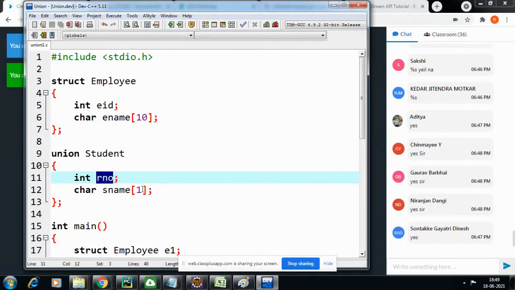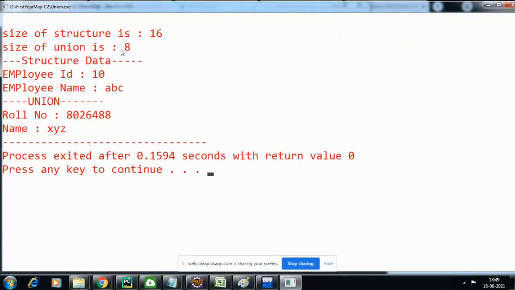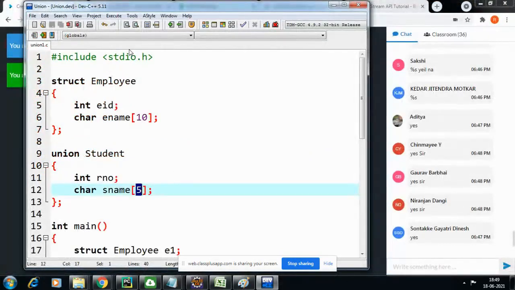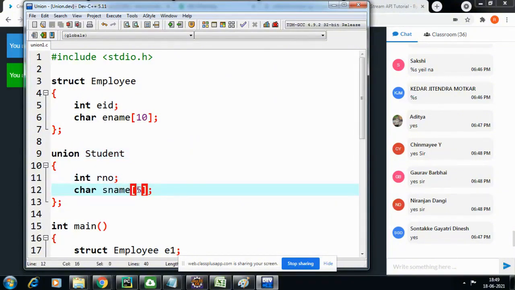In the previous scenario, higher size, suppose if you take a 5 here, now the higher size is for the character. Take the answer again. Look at this, 8 is there this time. So in case of the union, the type which has the highest size, that much memory is allocated over here in the union. But in case of the structure, addition of all the data types, size of all the data types, that much of the memory is allocated in case of the structure.